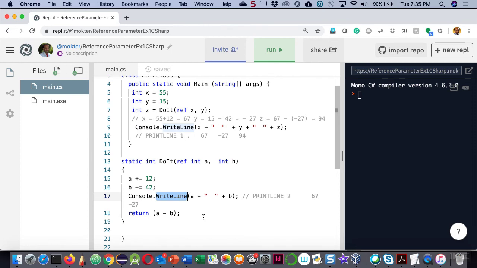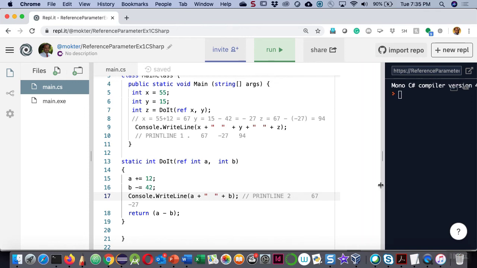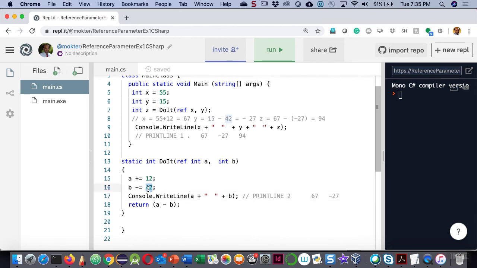What is the value of a over here? Originally it was passed a value of 55. Then it will be printing 55 plus 12, 67. Then there is some space, and it will be printing after that. So it will be doing 15 minus 42, equal to negative 27. So it will be printing these two lines, right?